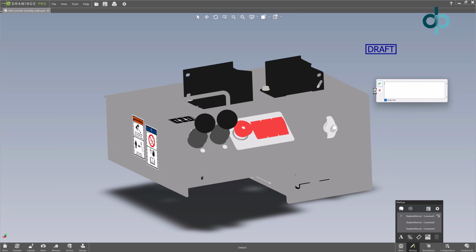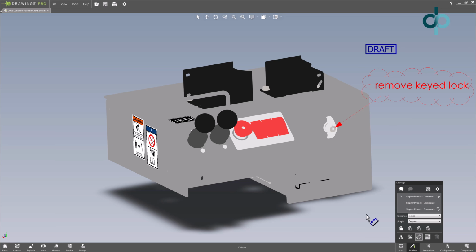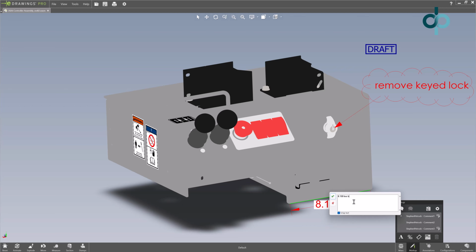For this example, there are a few changes that need to be made, like making sure we don't use a keyed lock here, so we'll call it out. And we can even call out this dimension here and add additional context to it so that we know, hey, this is too big, and we need to make a change. Now the file is ready to be shared with others to continue the collaborative effort.